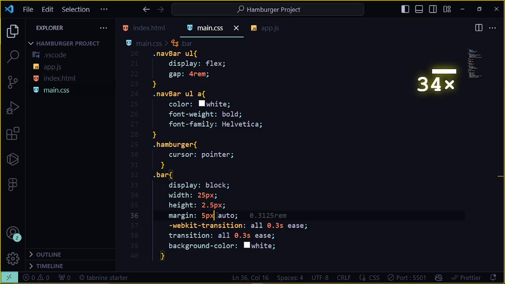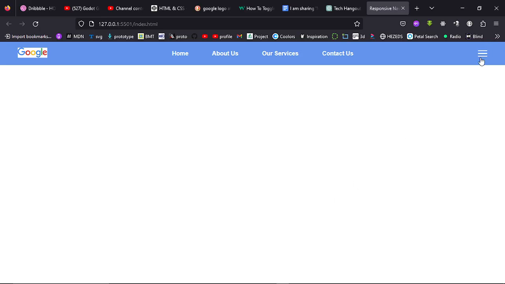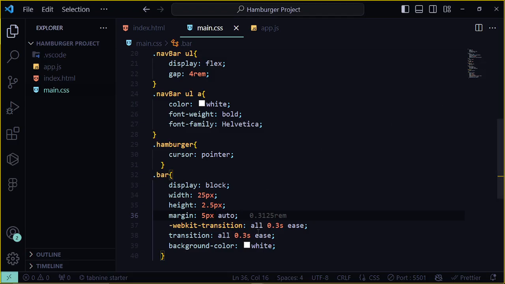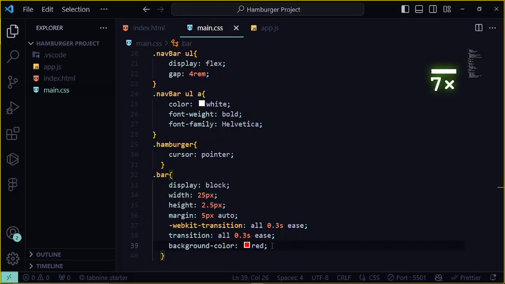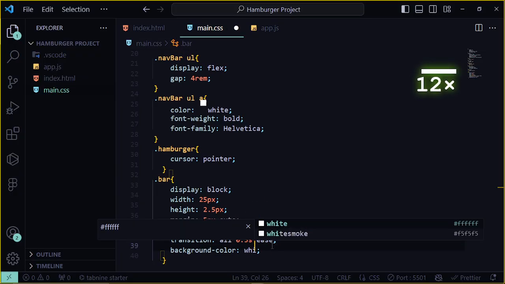We know that obviously. Then this transition is what we will use when we click on this, the effect it's going to take. We don't want it to switch immediately to the X sign. We want it to take a little bit of delay, some kind of transition effect, as if it's animating. That's what we want with the transitions that we have here. Then the background color is what gives it the color. We can say red, and our hamburger becomes red, but white is more preferable.